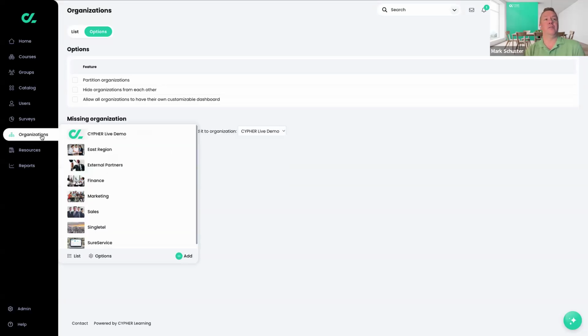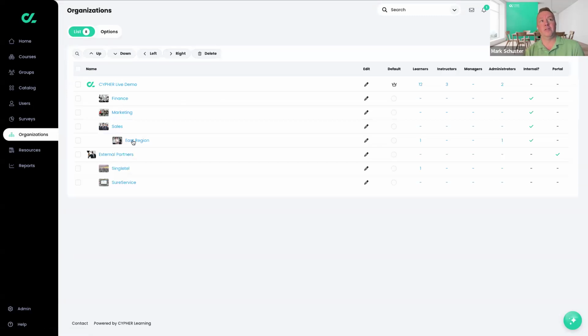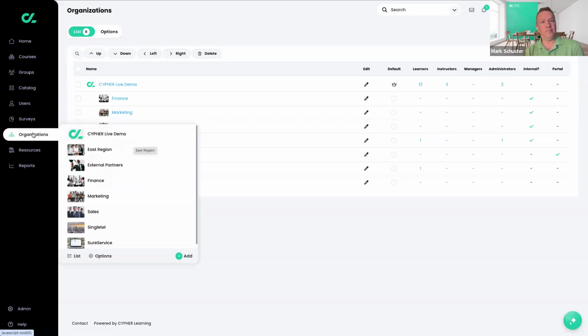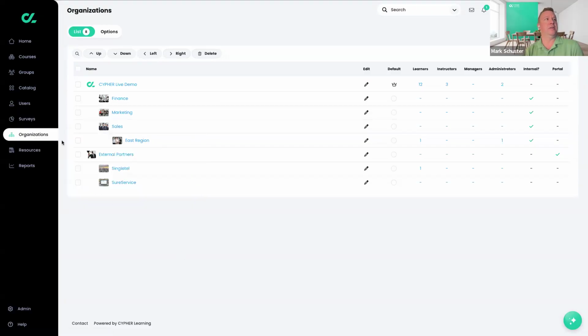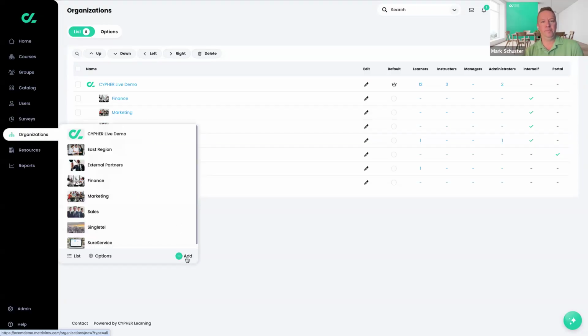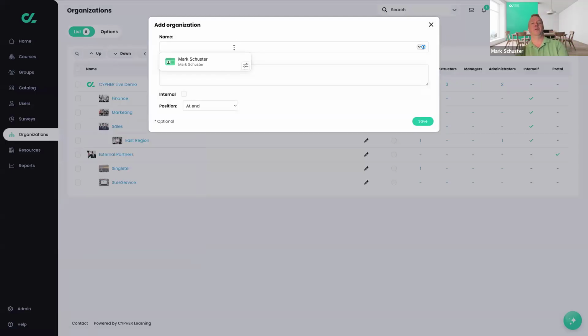So at this point, I'm going to go ahead and create a new organization here. So we saw on our list, we've got sales, but we only have the East region. So we're going to add in the West region. So I'll add in West region here. I can add in a description. That's an optional field, so I don't need to do that. You can also see an indicator here for internal, which just allows me to quickly track which organizations are internal employees versus external partners. So I'm going to go ahead and add that here.